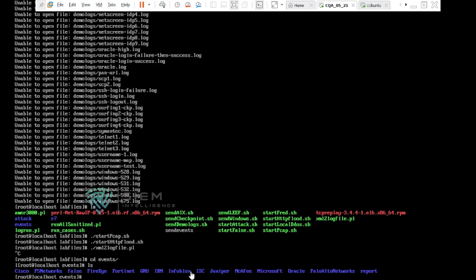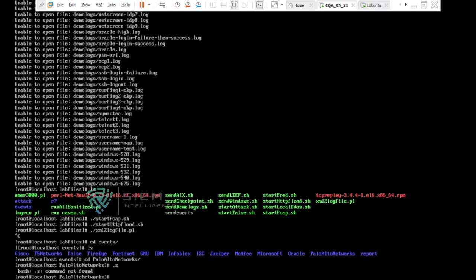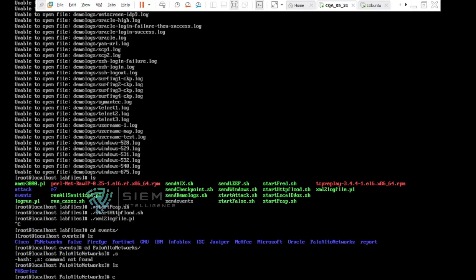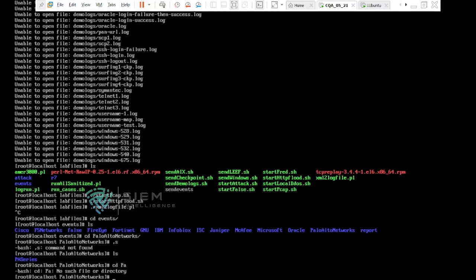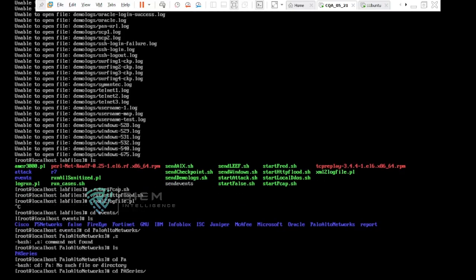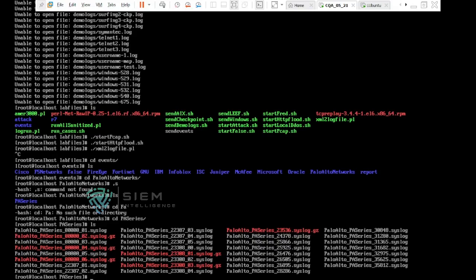Like that, if you go and see the Palo Alto Network, there is so much data. These many logs are available. It can pass through any one of these only. So it will take and start parsing each and everything. Like that, the entire thing will be.